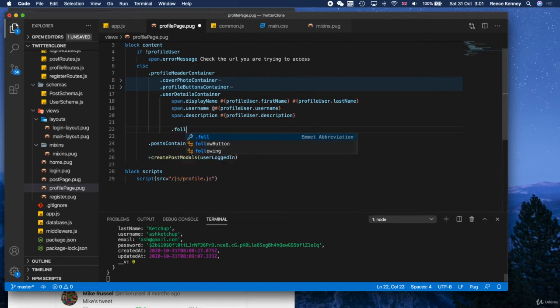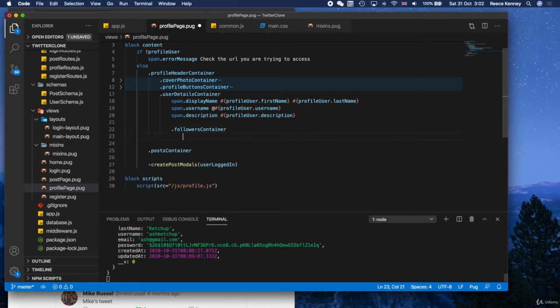Alright, underneath that we'll do one more thing. We'll say followersContainer. So we're creating a div with the class followersContainer, and inside there we'll create an anchor tag. And the href is going to be, I'll get rid of those double quotes and use backticks instead so that we can inject a variable. So we'll say /profile/ and then the user's username. So in this case it's going to be profileUser.username, and then outside of that we're going to do a slash and then just say following.